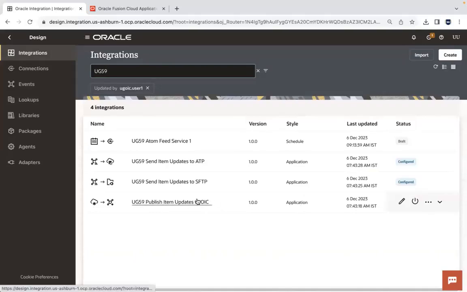Okay, you create an integration, use an ERP connection, and subscribe to that business event, which is item update. Which means, yes, whenever an item is updated in the ERP instance, this integration will be triggered and all the item details will reach OIC, will reach the integration. You will receive them as input.